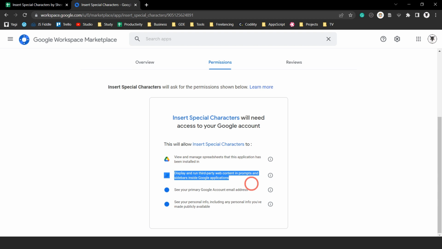And then we've got display and run third-party web content in prompts and sidebars inside the Google application. Well, yeah, as we saw in the image, a sidebar appears, and if a sidebar appears, you have to have this scope. So it's important to have this in permission here. You don't have a choice there.